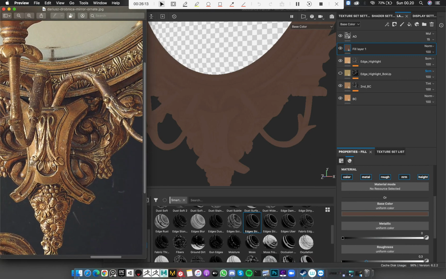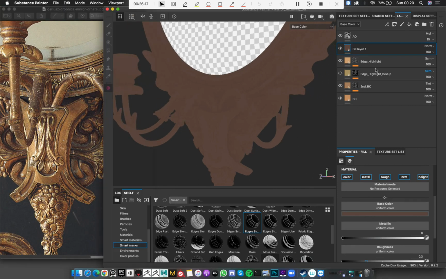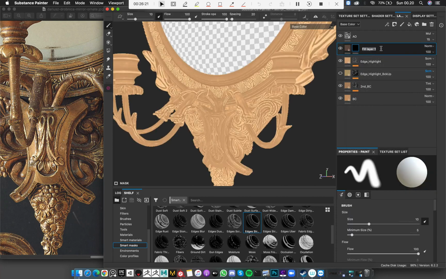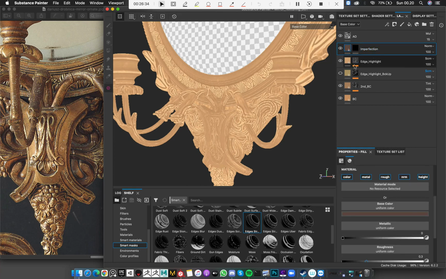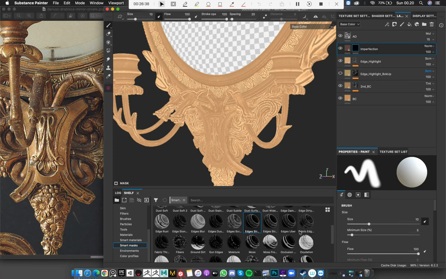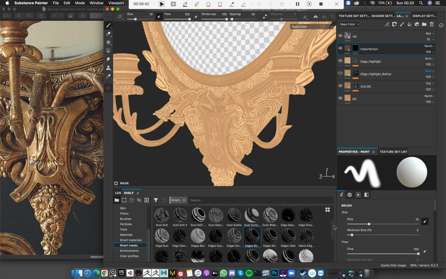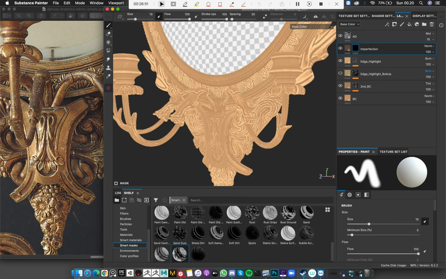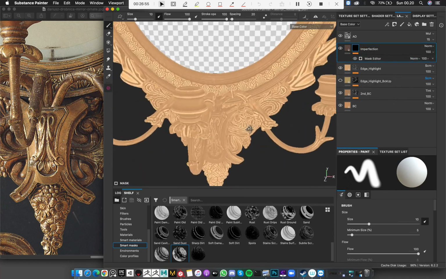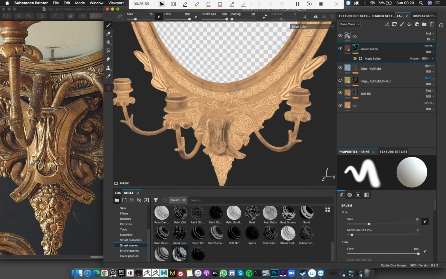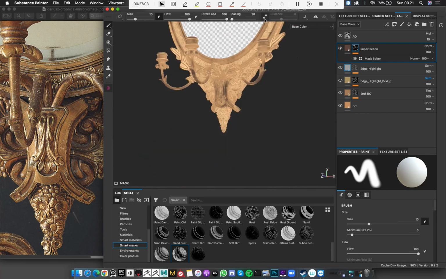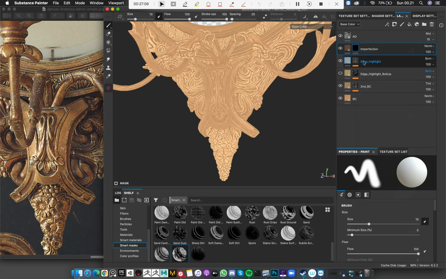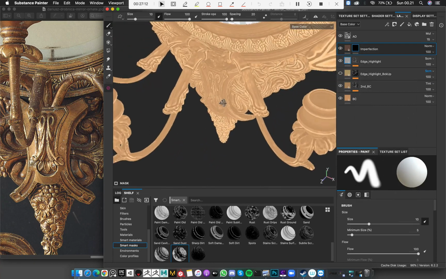I think the color is correct, so let's start with the masking. Let's call this imperfection. What should I use for the mask? Maybe this one? No. Yeah, there are going to be a lot of experiment here, so yeah, just bear with me.